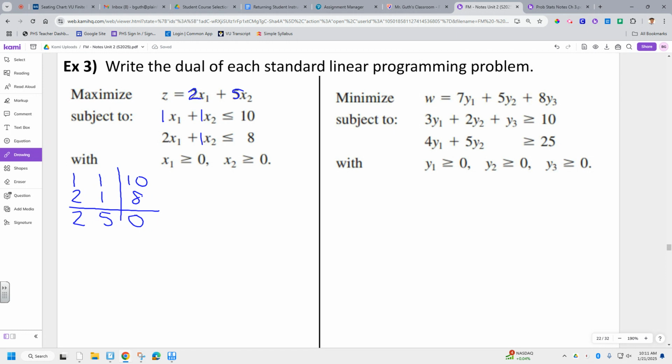So what we want to do is the transpose. If we do the transpose, we're turning rows into columns. That top row, 1, 1, 10, becomes the first column, and the second row becomes the second column, 2, 1, 8. And the third row becomes the third column, 2, 5, 0. Bar, underline. So doing that transpose allows us to write the dual problem.